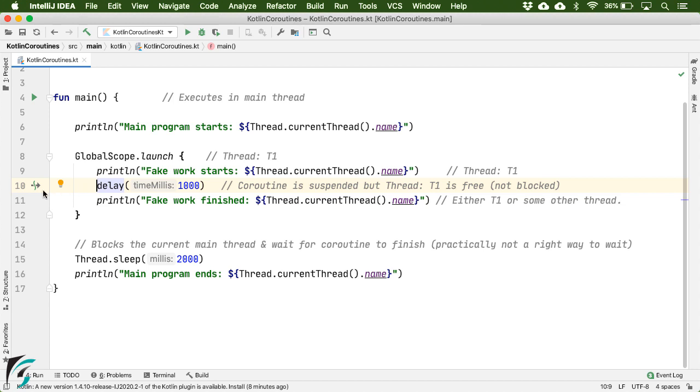Now, this changing of the thread concept is not only applicable for the code written after the delay function. So on the left here you will find a symbol. It says suspend function call. Well, what is a suspend function? I will come to this shortly. But in place of delay, if we have some other suspend function as well, then also this changing of thread is applicable in that case as well. So please note this.